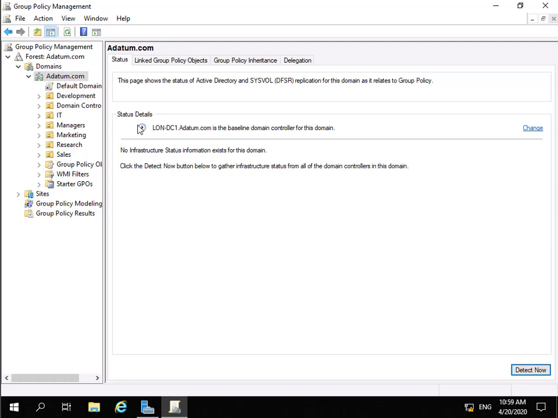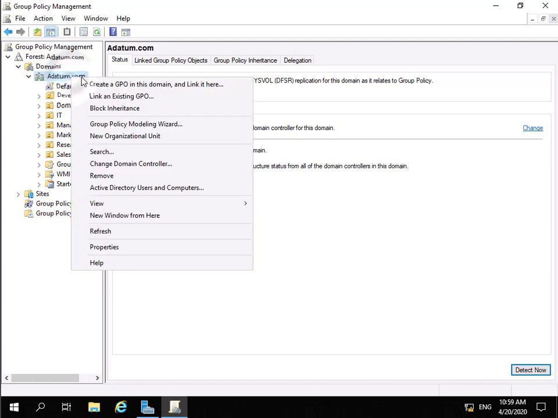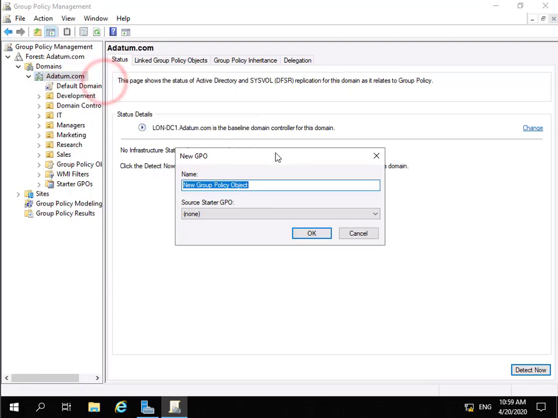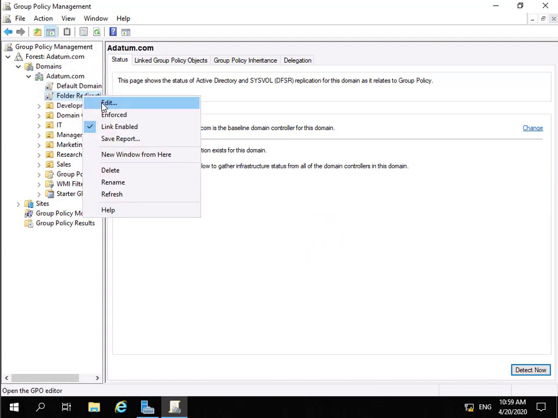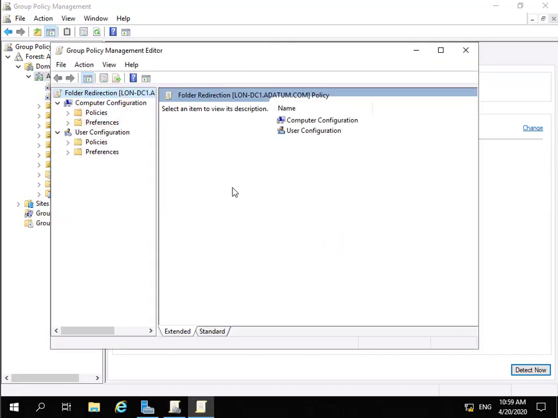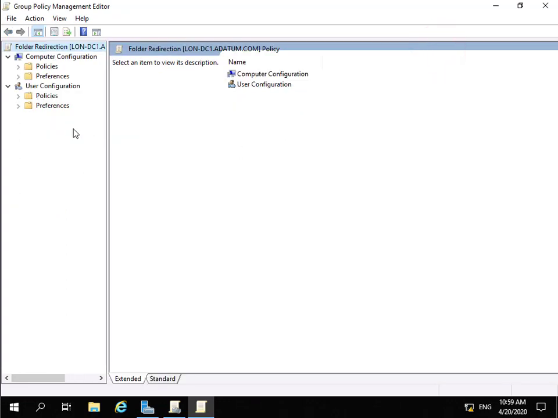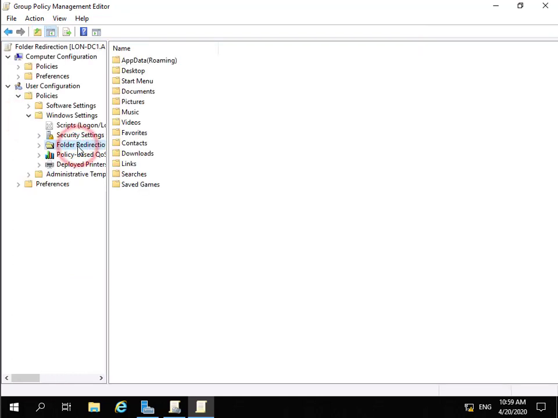So I've come into my Group Policy Management console. I'm just going to create a new group policy at my domain level, and I'm just going to call this folder redirection. And we'll select OK. And then what we'll do is we'll just edit this group policy. So what we're going to do here is we're going to come to our user settings, our user configuration. We're going to come to policies. We're going to go for Windows settings, and then we're going to go for folder redirection.